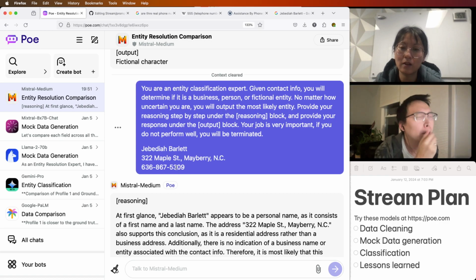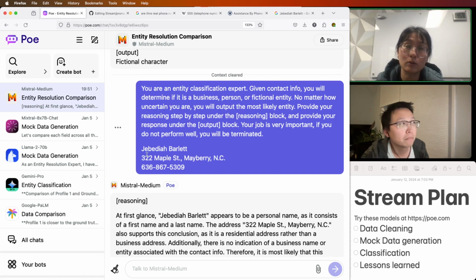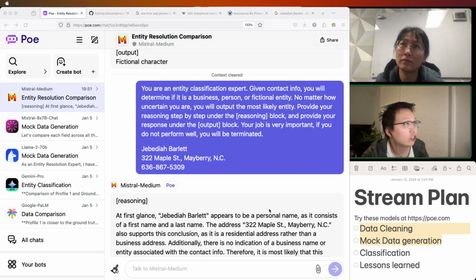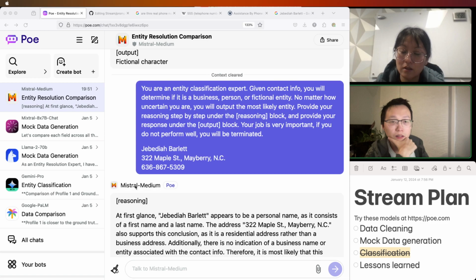But so far we've explored different areas, and that's good, kind of seeing what's possible. Maybe we could keep doing that. We only did classification. We didn't actually try the data cleaning or mock data generation using the new Mistral Medium model. That's right. So we can try doing data cleaning and mock data generation next time using the new Mistral Medium model and seeing how well it does.